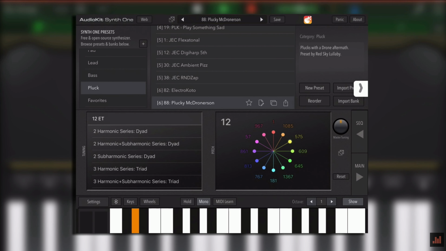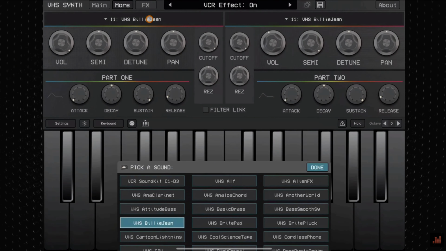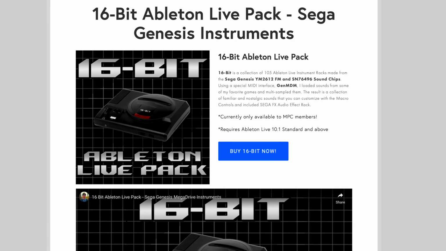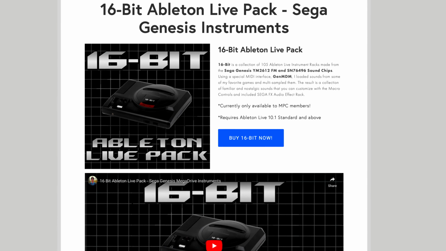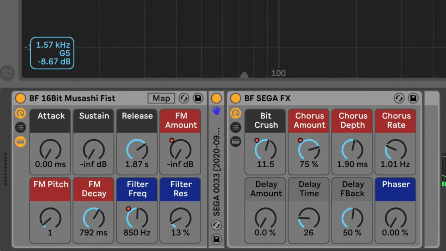Audiokit know a thing or two about creating really interesting iOS instruments. From the ridiculously playable and universally adored Synth 1 to last year's delightfully nostalgic trip into the world of 80s sound design, VHS synth, it's clear that Audiokit like to do things a wee bit differently from other iOS developers. Just like VHS synth, Saga Synth sees Audiokit collaborate with Brian Funk, who this time around has brought in sounds from his excellent and previously Ableton Live only 16-bit preset pack.